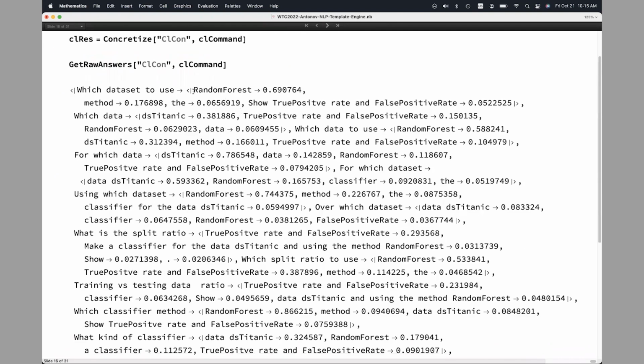You can see, say for the data set, I have a question, what data set to use? I have another question, which data, and so forth. All of these answers have different probabilities attached to them. The one with the highest probability, which is this one here, Titanic, wins. So I have several questions for the same parameter. I have a parameter for data, a parameter for measurements, a parameter for the classifier. If I want to guess what the data is, I have, say, 1 or 20 questions which are just asking what the data is.